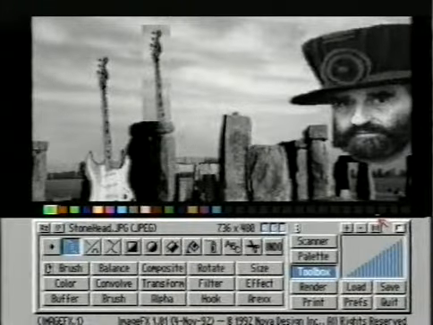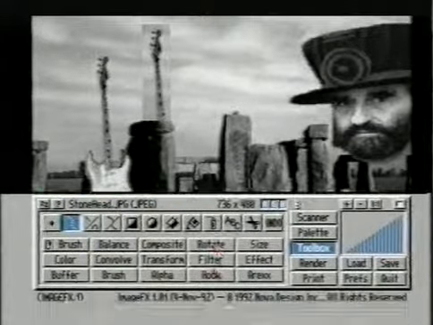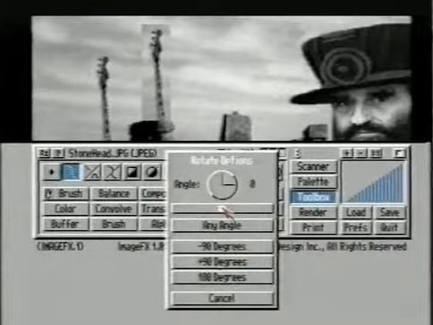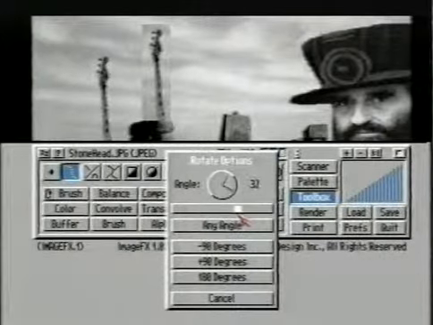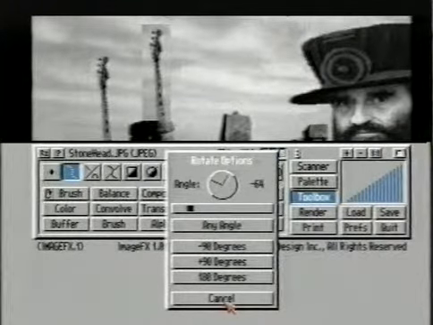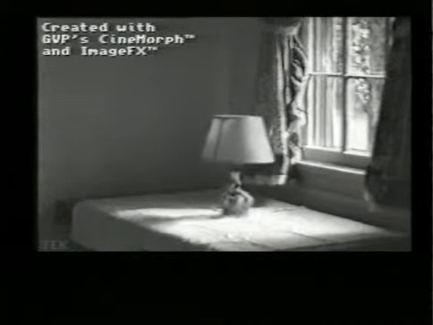There are so many tools to choose from that it is impossible to cover them all here. Here's one, the Rotate gadget. It rotates the image in the working display or the active brush. To close this section of the video, here's an example of morphing created with GBP's Cinemorph and ImageFX.